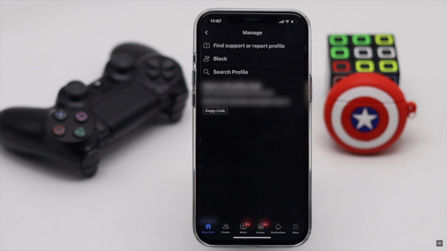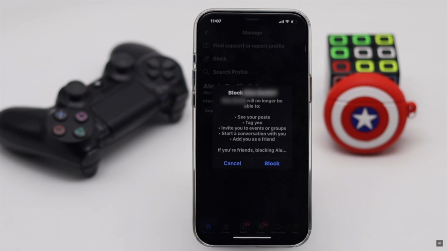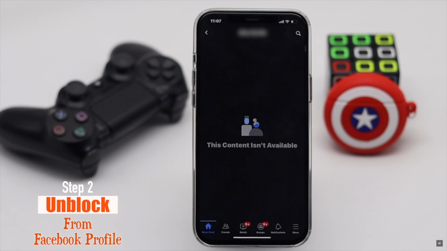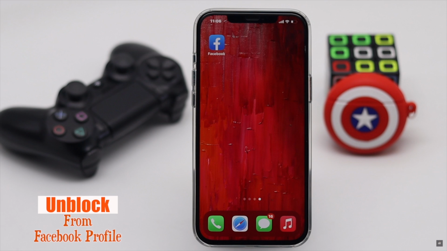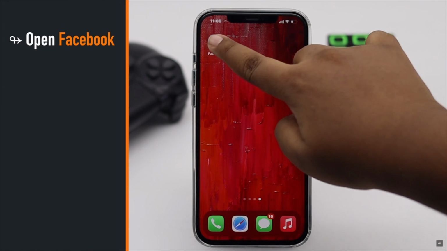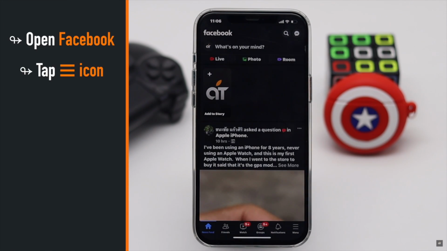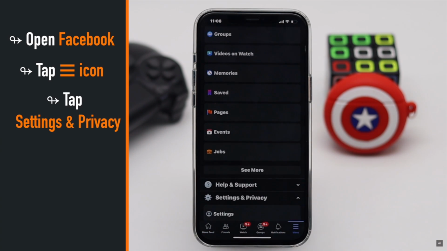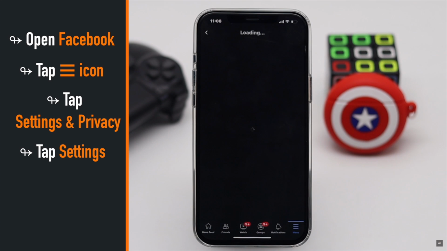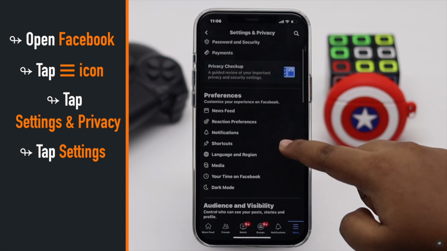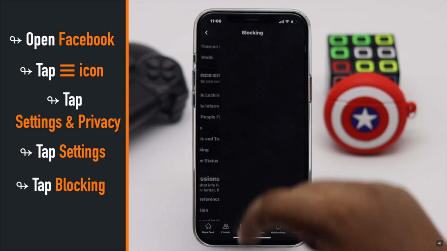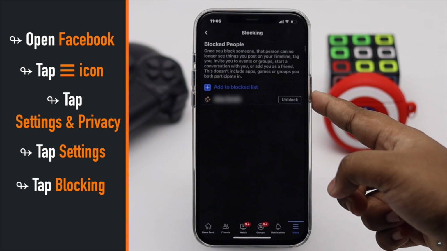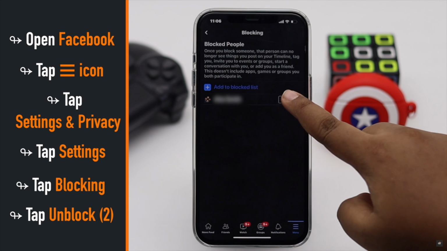But you might ask, if you can't see the person, then how would you unblock them? Now let's check out how you can unblock the person you have blocked from your Facebook profile. Open Facebook app. Tap on the three-line icon. Tap Settings and Privacy. Tap Settings. Scroll down and tap Blocking. Now you will be able to see the people in your blocked list. Tap Unblock beside the person you want to unblock.